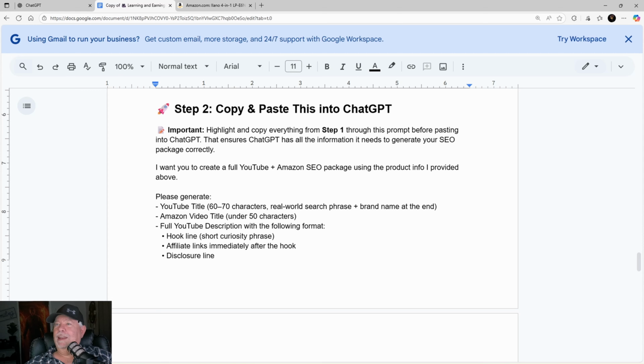Now, what you want to do is copy and paste this into ChatGPT. Okay. Import it, highlight, and copy everything from step 1 through the prompt before pasting into ChatGPT. That ensures ChatGPT has all the information it needs to generate your SEO package correctly.